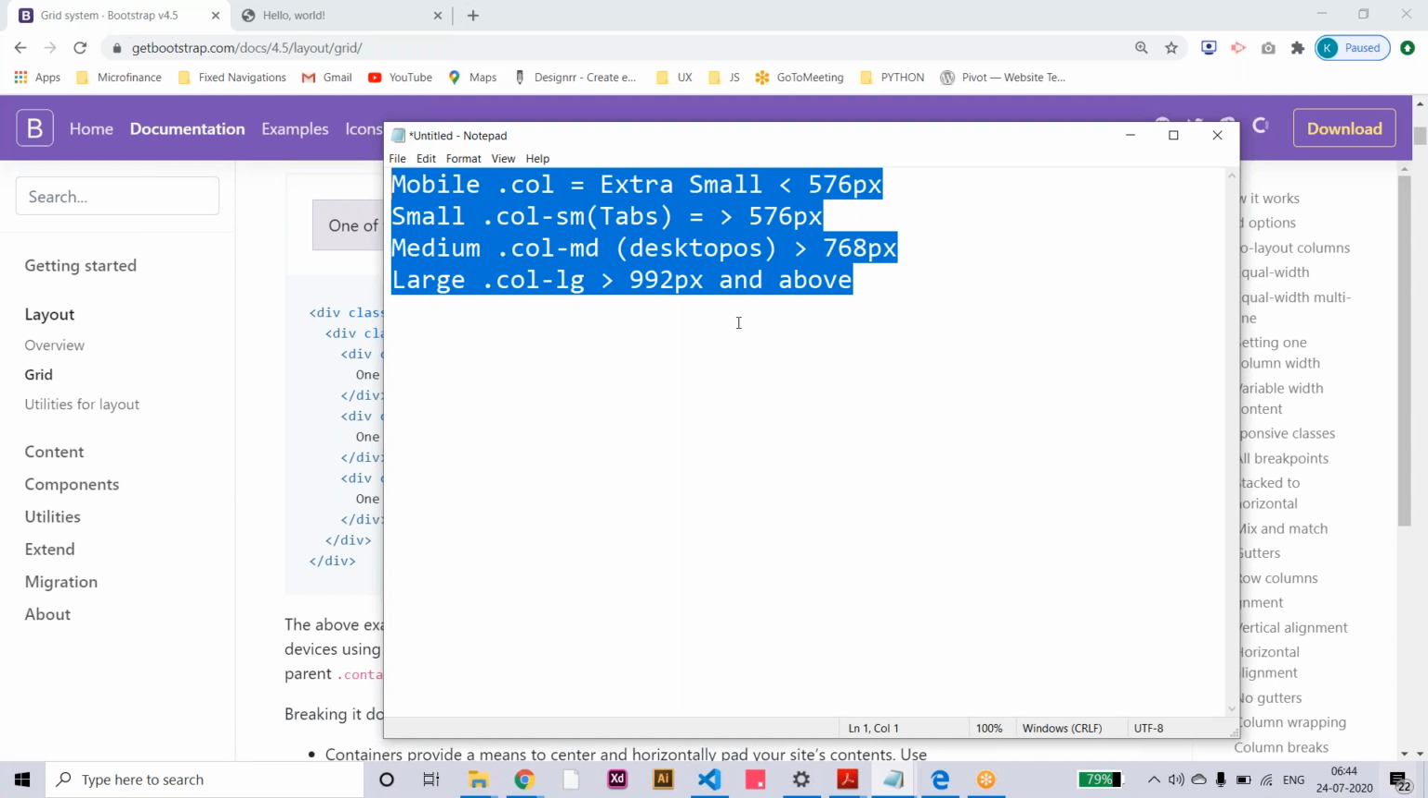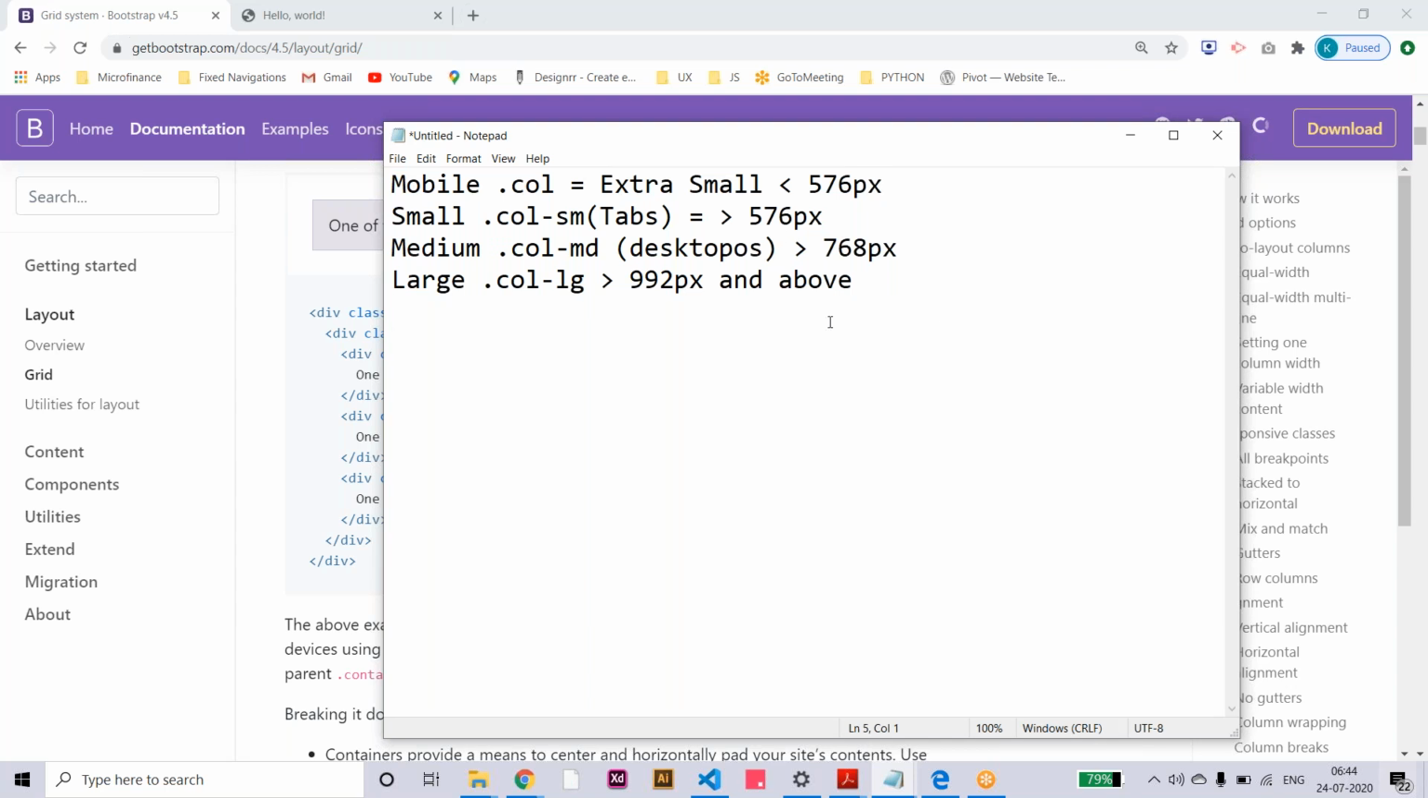In Bootstrap 4 they introduced the extra large device. No, extra large, not small. Small means it will go to the mobile one. So the class is col-xl, and this is for the extra large device. col-xl means extra large device. This resolution is 1200 and above.